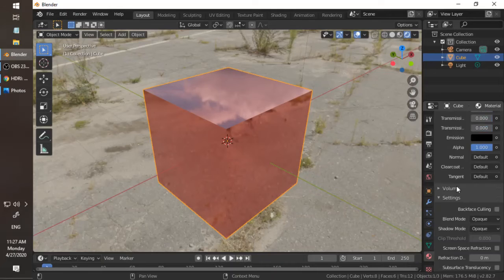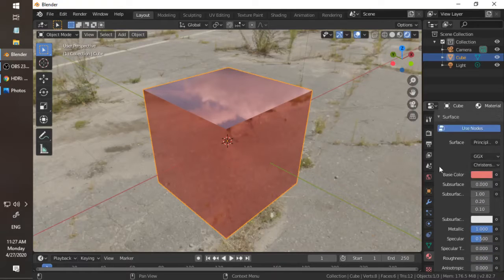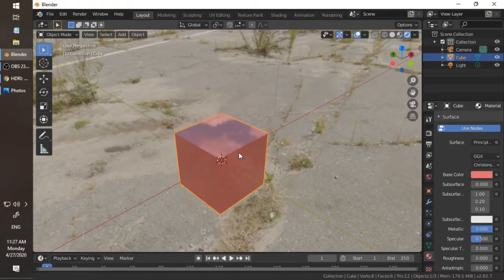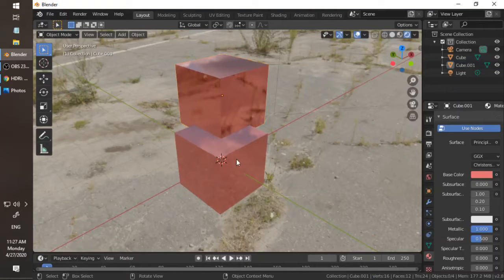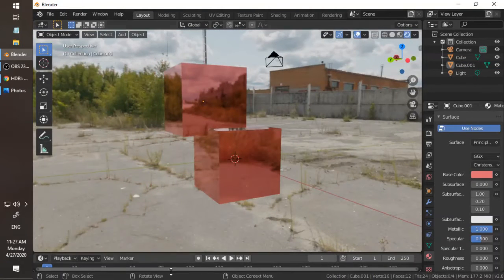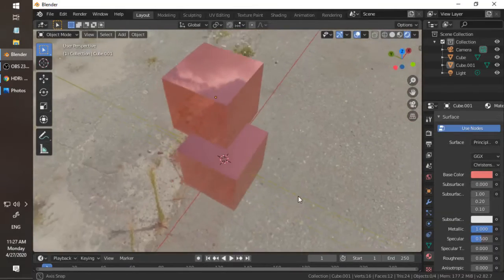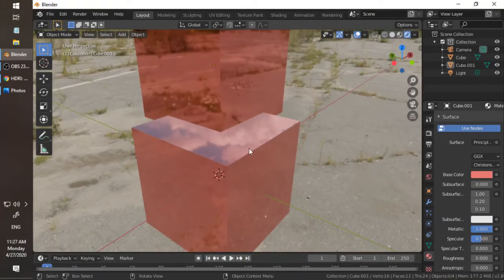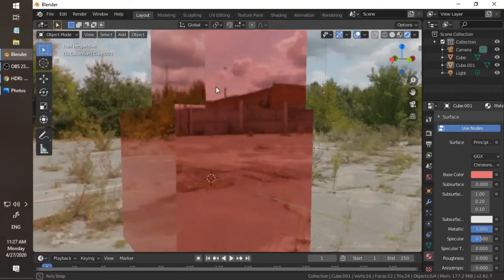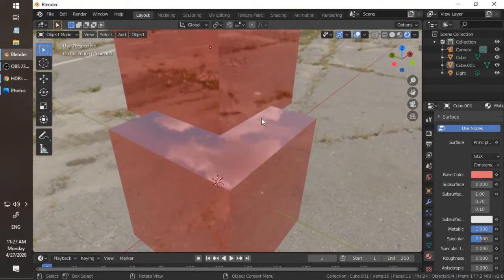Okay, let's try copying this cube here, and I'll show you a little issue you might run into. Press Shift D, copy it. I'm just gonna move it right here. Notice it's reflecting this image really nicely, and it's not reflecting the other cube at all. So it looks a little odd right here. I'll show you how to fix that.